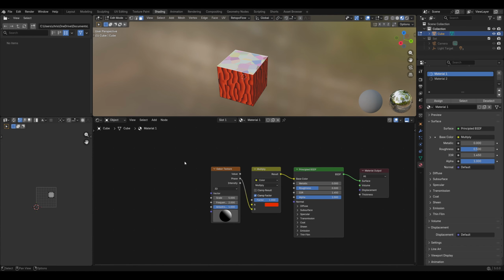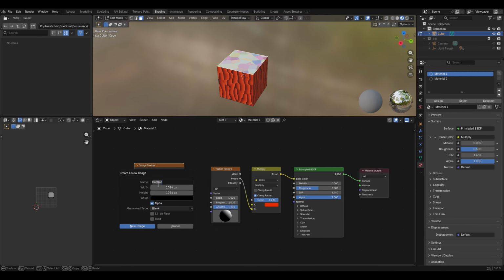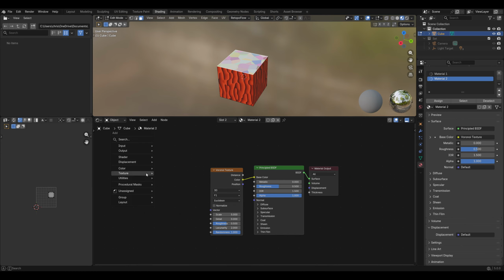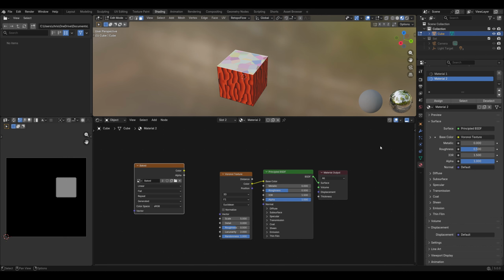So there's a couple of steps you need to do here. So we go Shift A, texture, image texture. And what we'll do, press new, and maybe call this baked. The new image, and so that shows baked in there. And we do the same on material 2, texture, image texture. We just take this little drop down, press baked there. And then that's it, pretty straightforward.